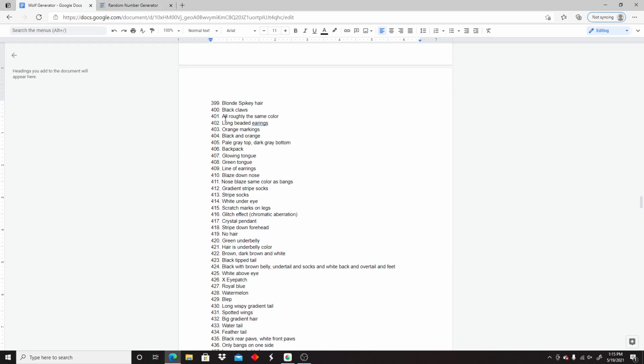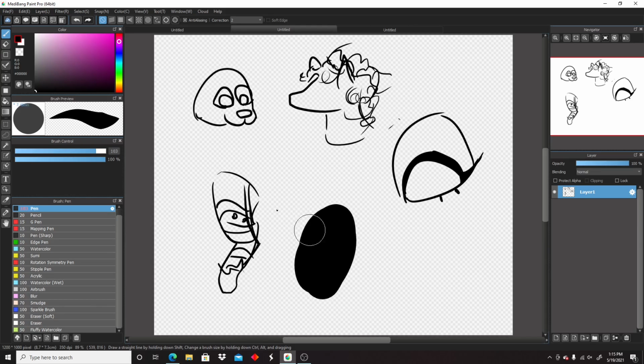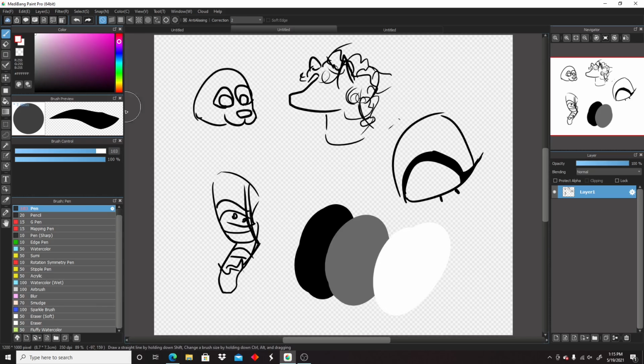401. All roughly the same color. Okay, so that means that his color palette is pretty limited. It's going to be roughly the same color. Since we've seen eyeliner and the fact he has white above his eyes, maybe we'll go for a monochrome color palette then. We're going to go like black and grays. And whites. But he's going to be mostly gray, I think.